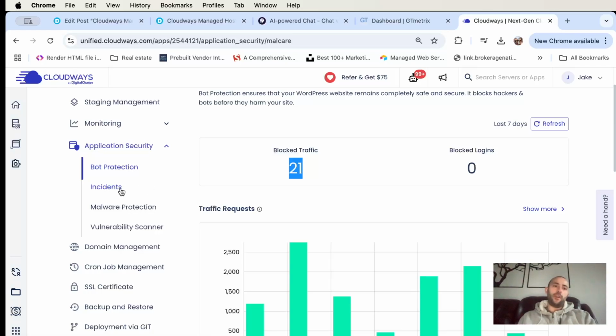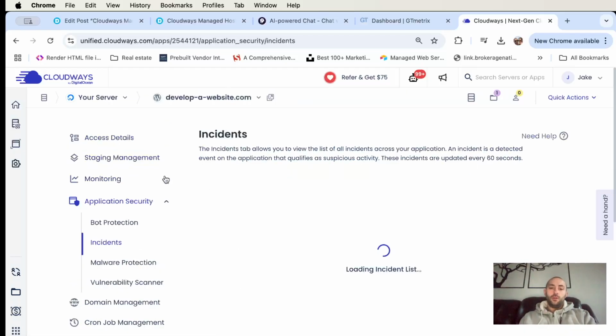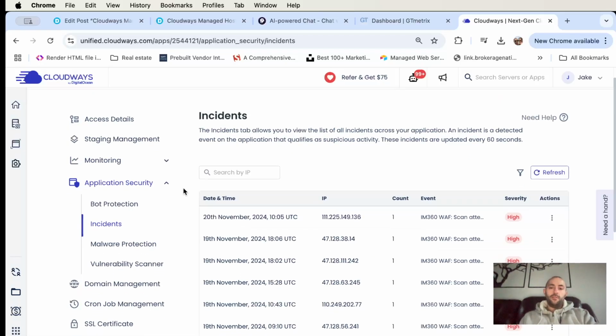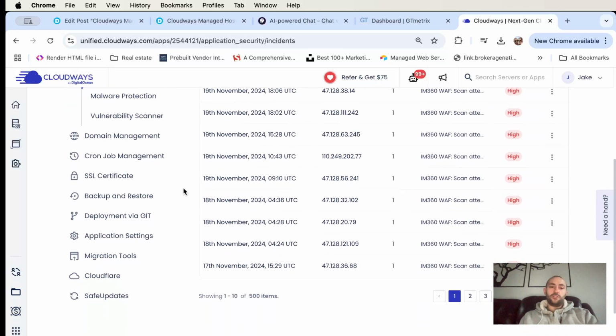So to have a host that is taking care of all that is awesome, because you won't get that same security preventive measures on a shared hosting platform. So yeah, and again, incidents there, you can see the rundown.